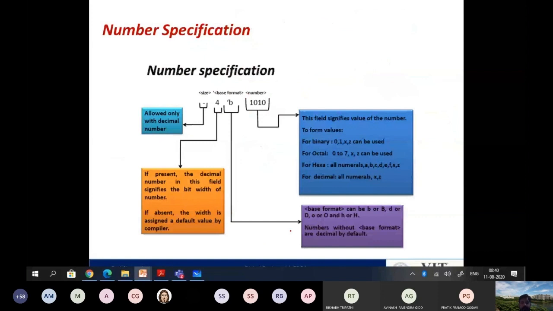So here you can see this negative number is not allowed for other systems except for decimal numbers. That we'll discuss a little later. Generally we'll use 2's complement form to represent your negative number.